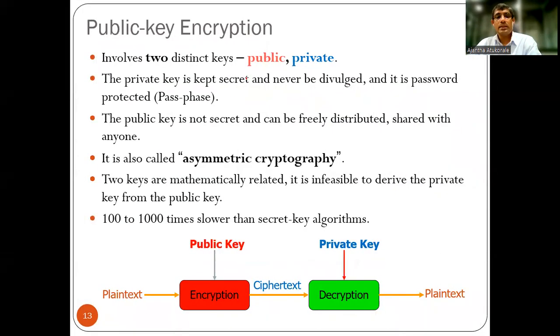So there are two keys. One is called public, the other one is called private. So remember, write it down. This is a pair, right? And they need to be generated at the same time. Then only the pair can be created.